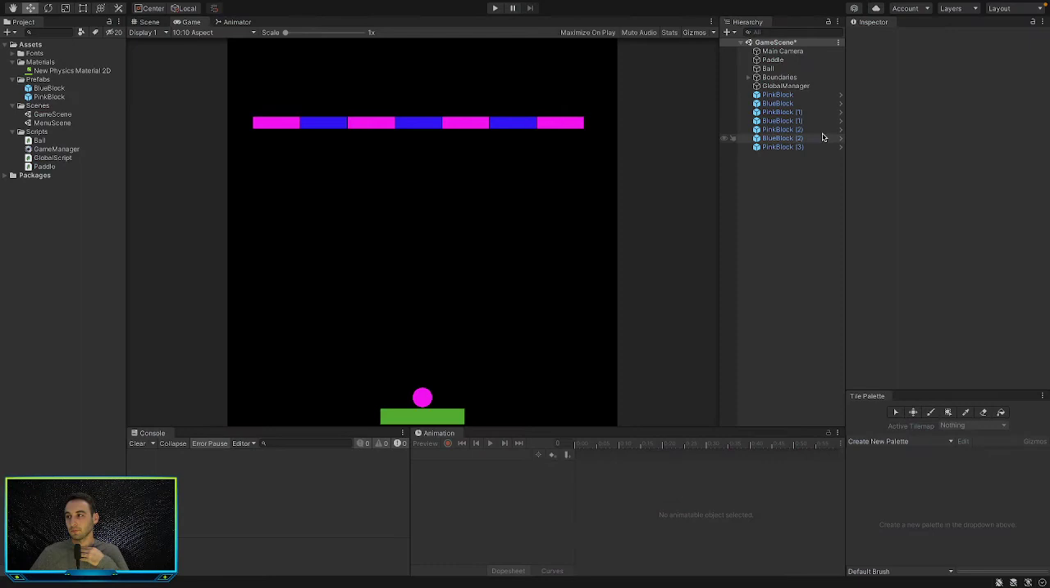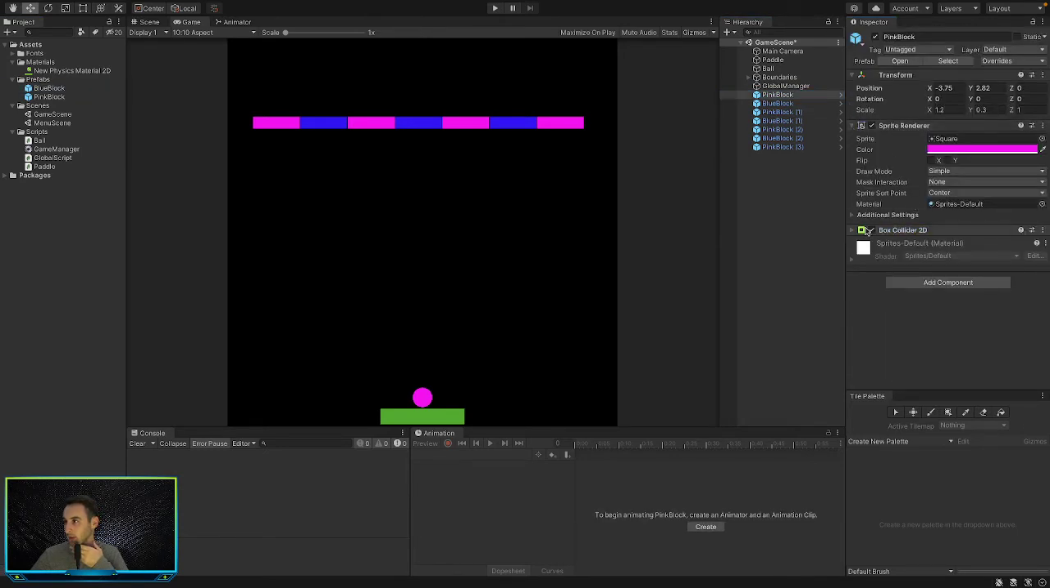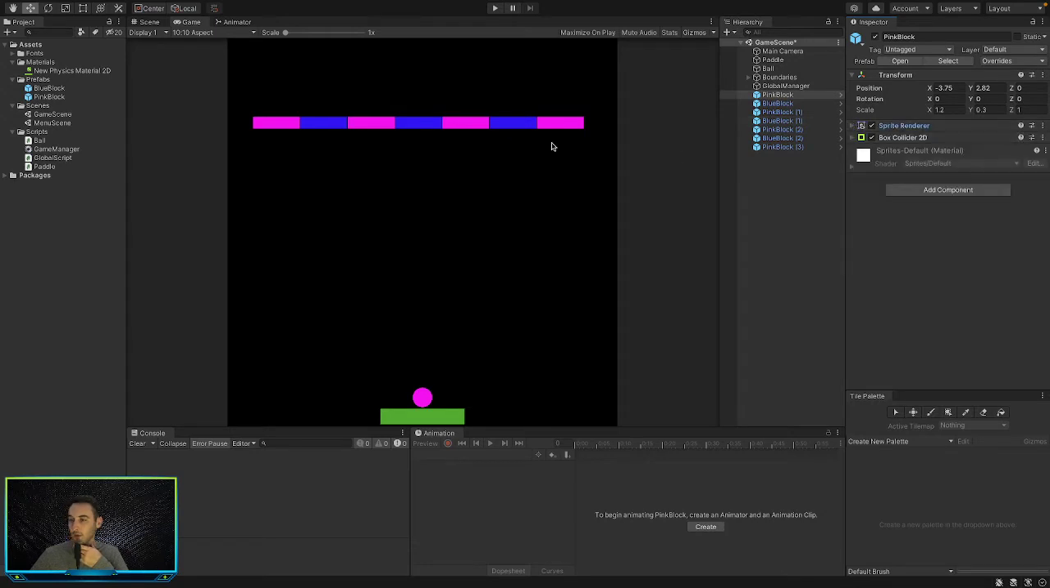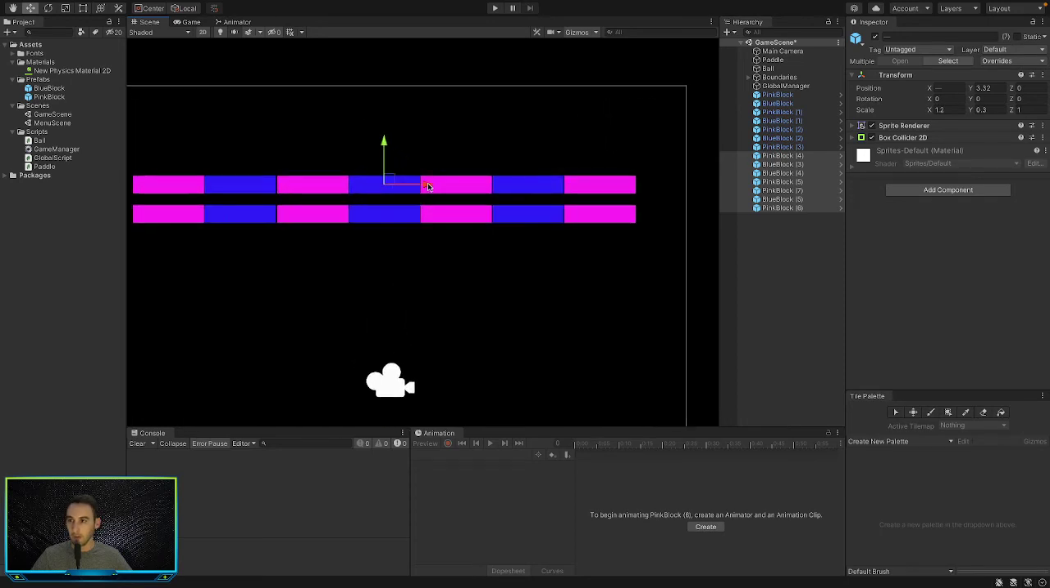So that looks good. The blocks are all identical other than the color, so it should work. Let's just check. Yeah, box colliders on there, so that's good. So what we can do now, just to make it look a little bit better, is select all of these, copy and paste them, and then move it up a bit. We'll move it slightly like that, and then we'll remove this pink one.